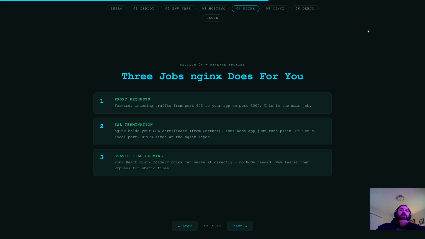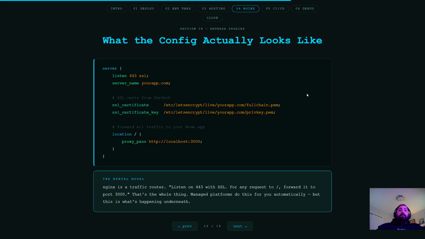Yeah, no worries. So pretty much Nginx can say any request to an API goes to port 3001, which would be your Node server, and any other request gets served from the front end build directory. One domain, two different things. Here's a simplified nginx config that does exactly that.